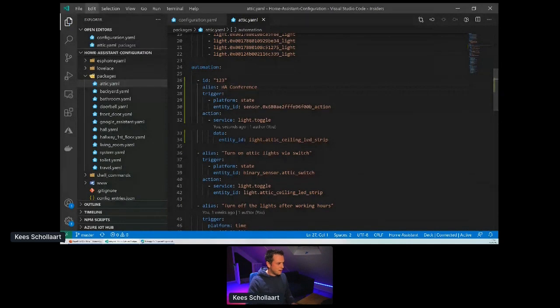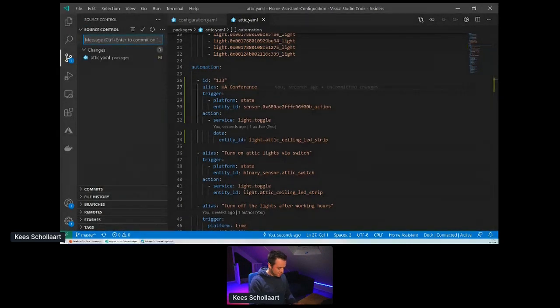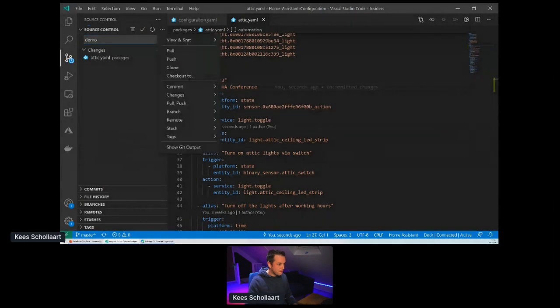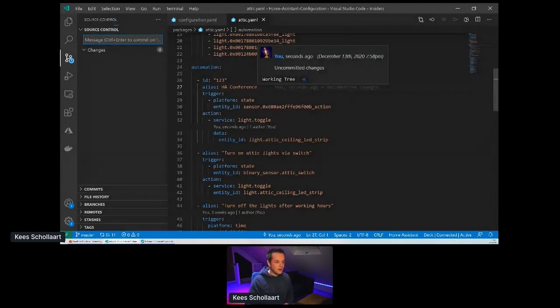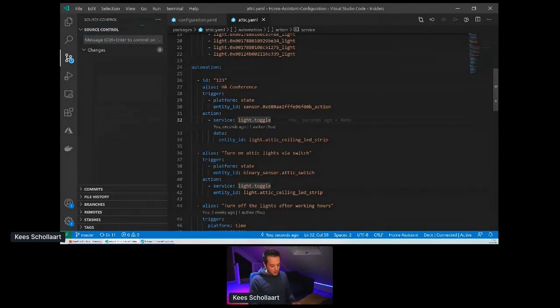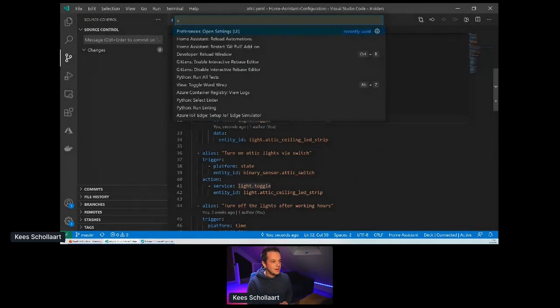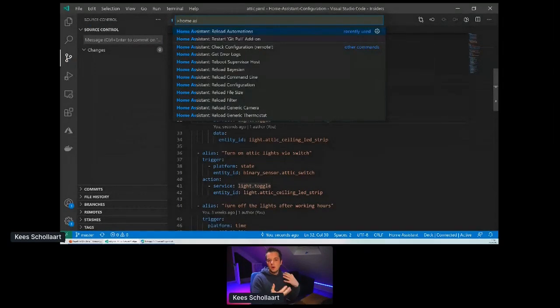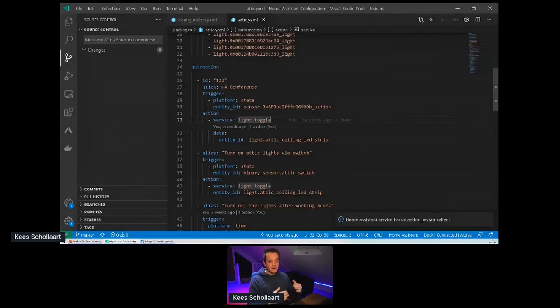Now I am going to save this. I call this demo. And while this is pushing towards GitHub, where I store my configuration, I am going to explain to you another feature, which are commands. So if you hit Ctrl-Shift-P, that opens the command pane. And here you can also interact directly with Home Assistant, so that you don't have to leave Visual Studio Code that often. So in this case, I'm going to restart my Git pull add-on, and that will trigger my Home Assistant host to pull the code.